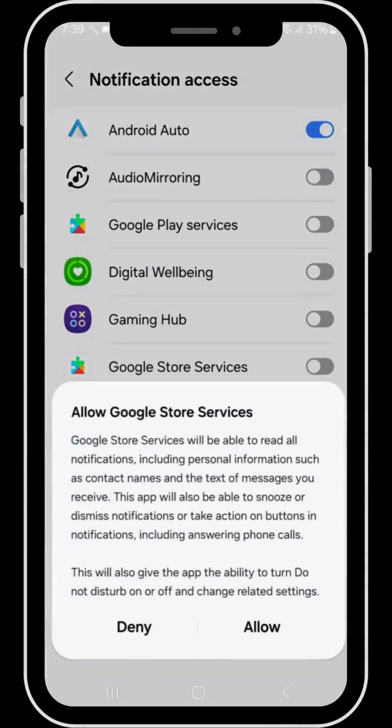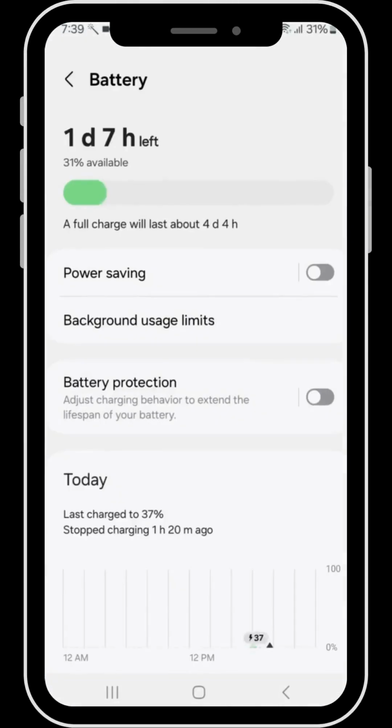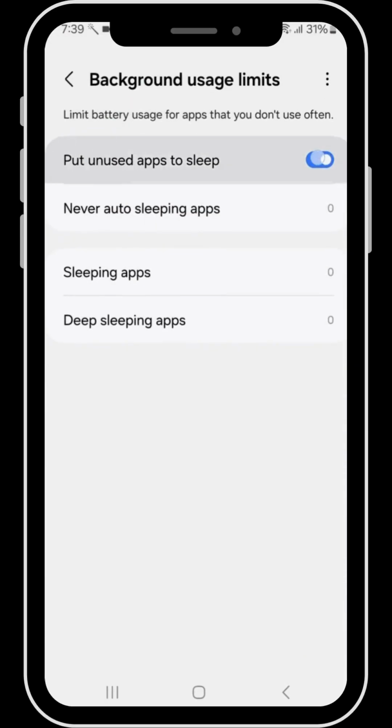Select Background Usage Limits. Turn off Put Unused Apps to Sleep. Click on three dots from top right corner. Select Adaptive Battery and turn it off. Hit back button twice to return to the app installation process.